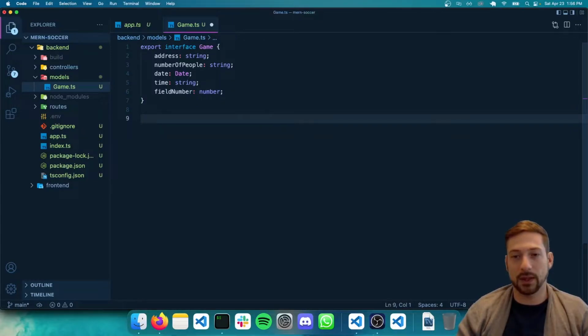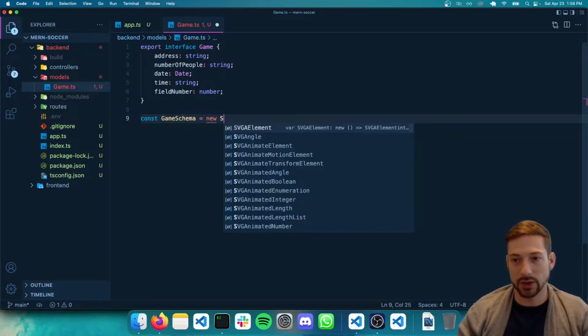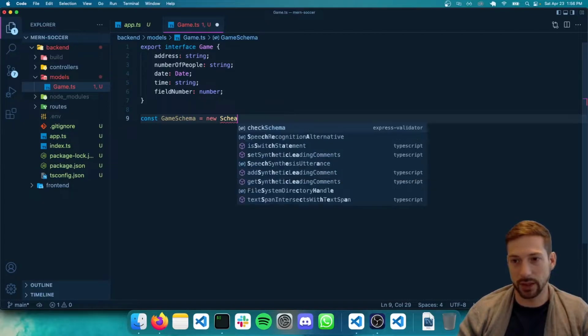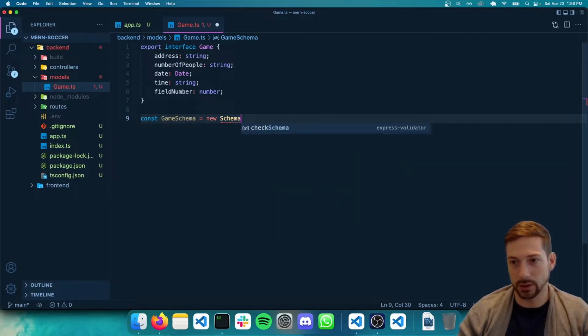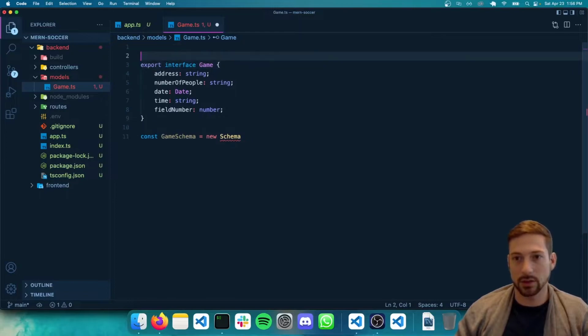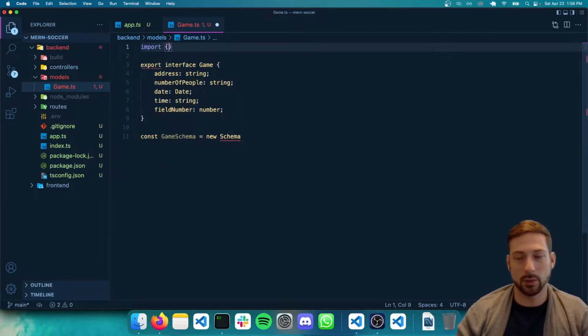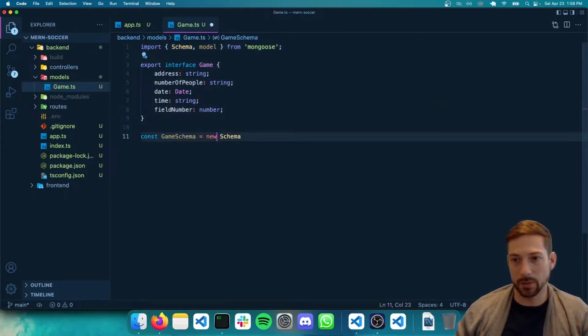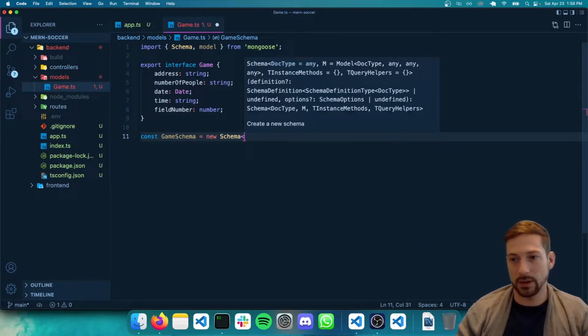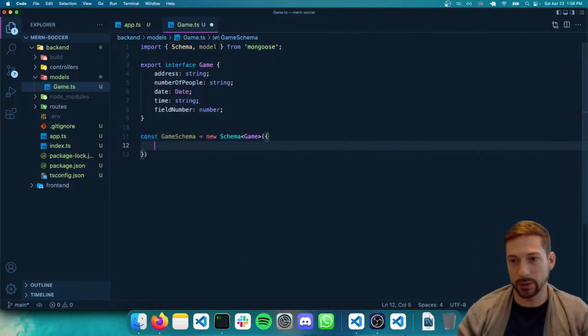So we're gonna start adding the following. So I'm gonna call this const gameSchema, which will be a new Schema which we have to bring from Mongoose. So let's do import Schema from Mongoose. And I've done this way too many times, so I know that we're also going to use a new model. So I could pass the interface here. It's not going to do much, but it'll help a little bit.